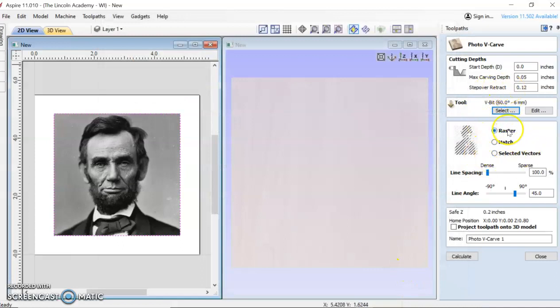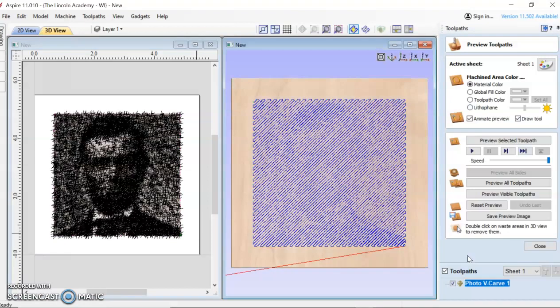Now for our next few options here, I can either raster it or hatch it. And then I can mess around with my line density. So we're going to go with raster. I have my image selected. It's a dense line spacing, okay? And then this is your angle. So we're at a 45-degree angle. I'm going to calculate.